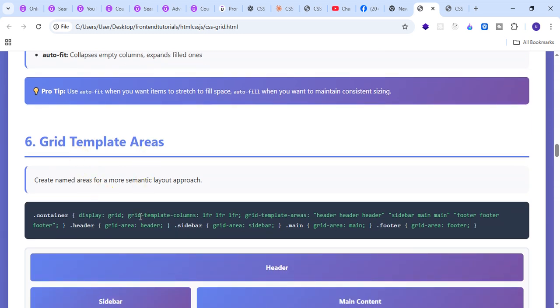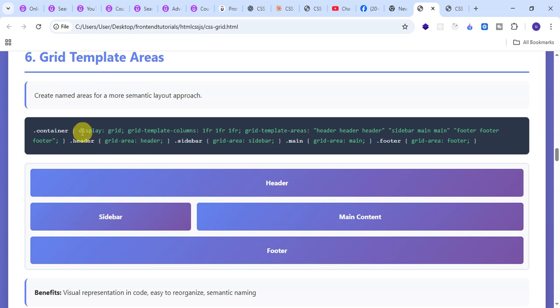Grid template areas. In grid template areas, what we can do is display grid, and in the grid template columns we can mention 1 fr, 1 fr, 1 fr for this. Then in the grid template areas, we can mention header, and sidebar main. Which means whichever grid area is mentioned as header, sidebar or main, we will place it here, and in the footer we will place the footer. So it's like that.